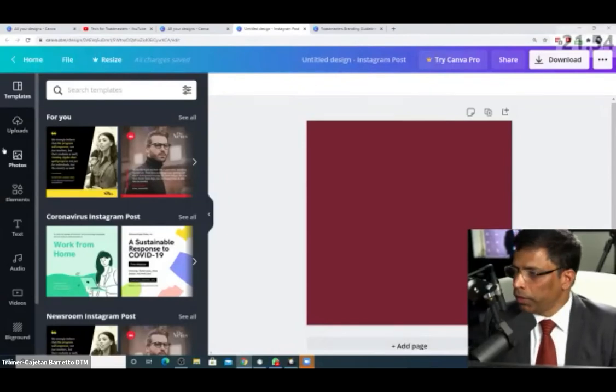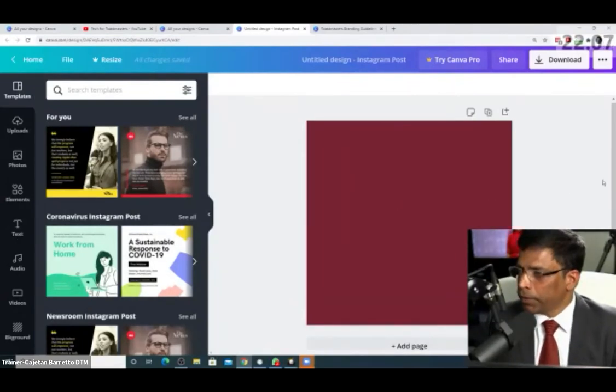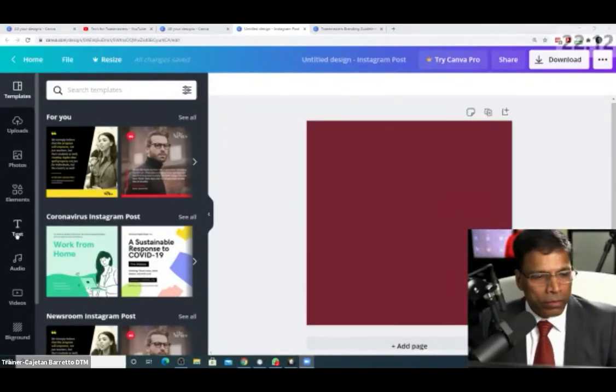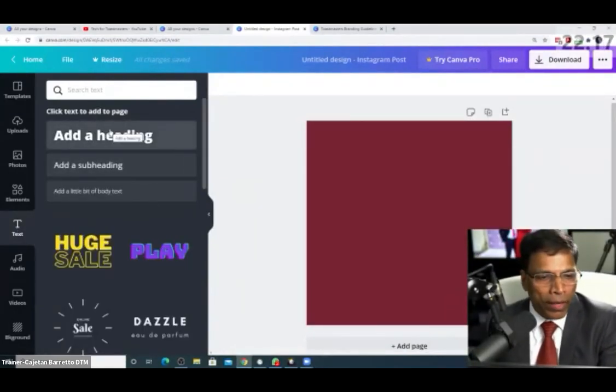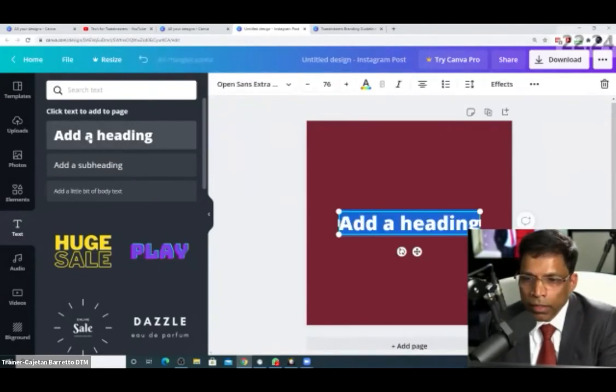And to do that, you will look at the left-hand side of Canva, and you have something called text. So text is the option that you will use when you want to type something on your poster. So click text, and you will get an option to add headings, subheadings, and body of text. It doesn't matter what you choose. You can just click on heading, add a heading. Just click on it, and it will bring a heading in your poster.